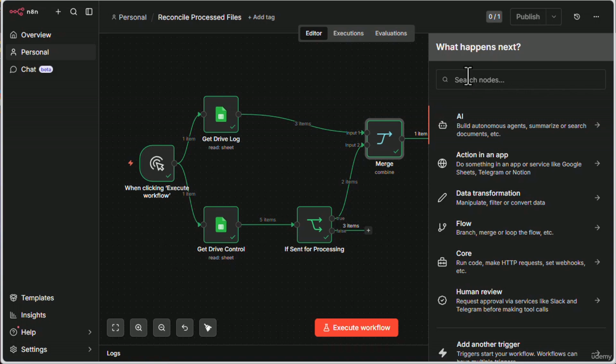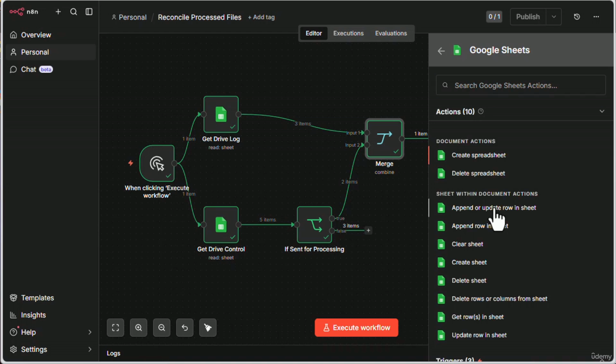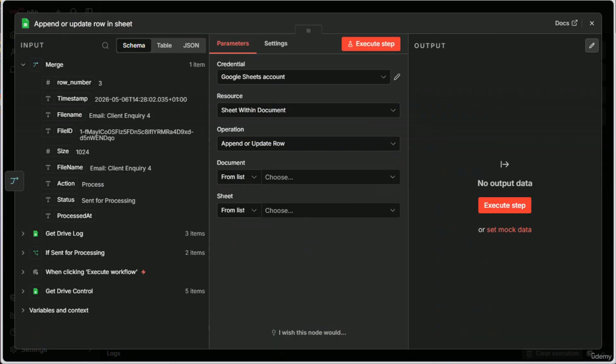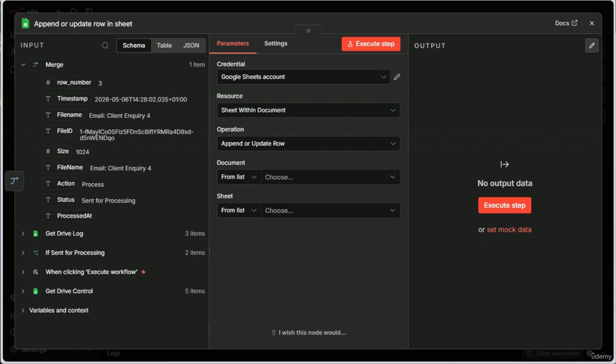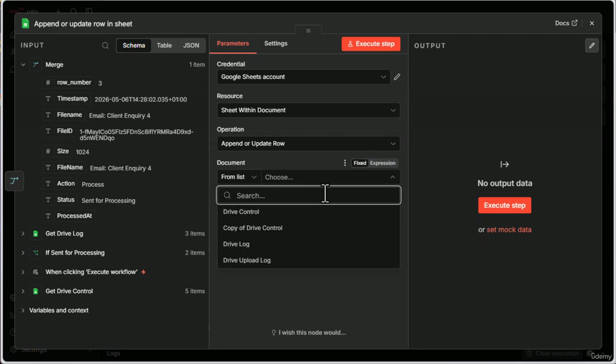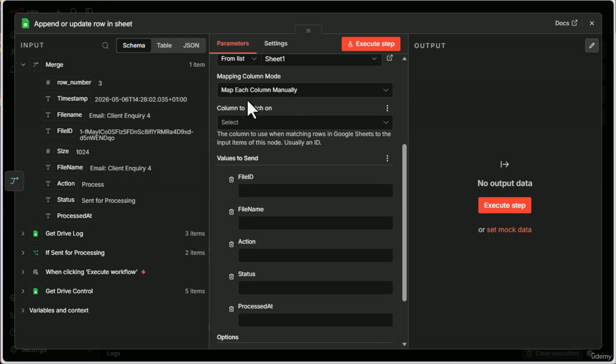So let's just move this over a little bit, and then the final part of this, I want to add a sheet because we need to update one of the sheets. So we're going to append or update the row. And what we want to update is the drive control, because we want to say that anything that has been sent for processing and has been processed, we want to change this to processed, and we want the timestamp of when it was processed added. So let's choose the drive control and the sheet, and then we're going to have some mapping over here. So map each column manually. The column to match is file ID.